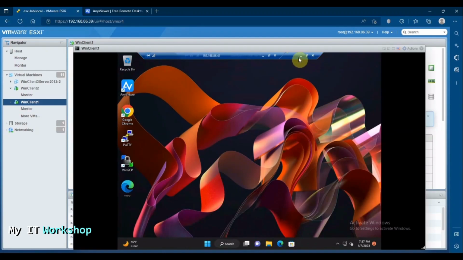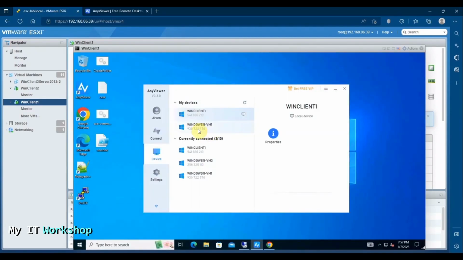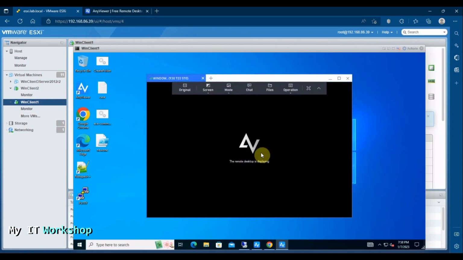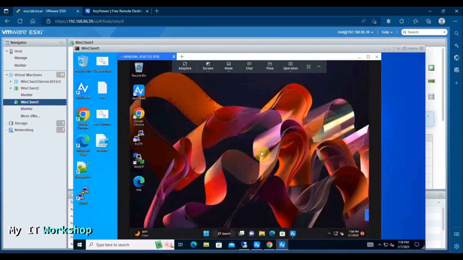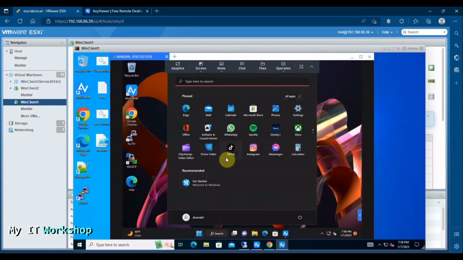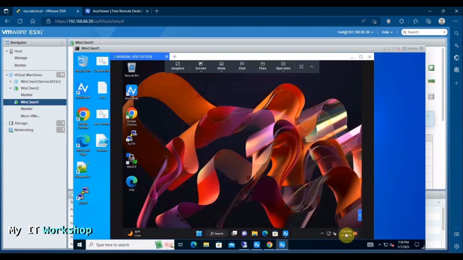And now we're going to try to connect to it using AnyViewer. So as you can see, when I click, I have many options over here. One click control, that means instantaneously I can connect to that machine. So if I click on that, it's going to start the process. And as you can see, in less than 5 seconds, I'm in the machine. And as you can imagine, I have access to everything. I can click anything. I can do whatever I want for support. In my case, in my lab, this is very useful, so I can play with my machines faster.